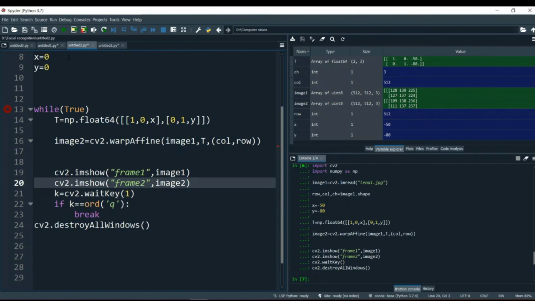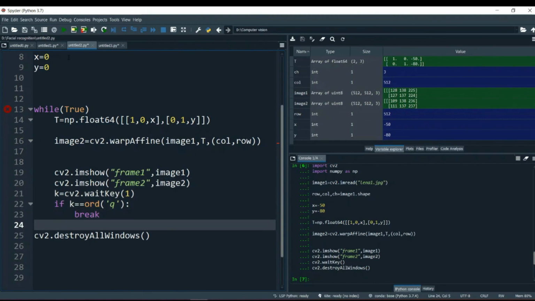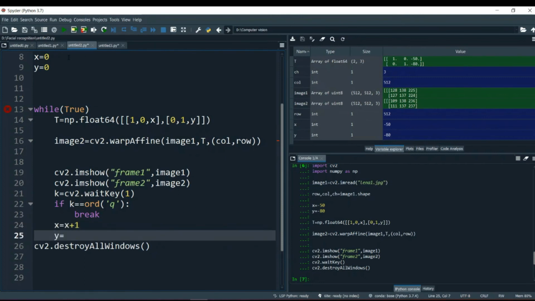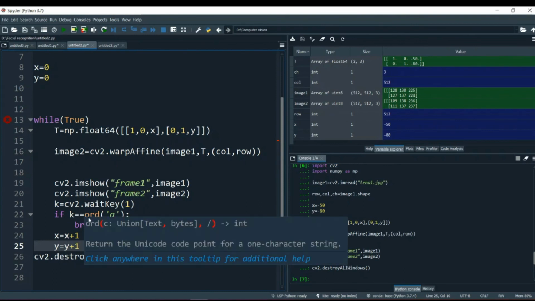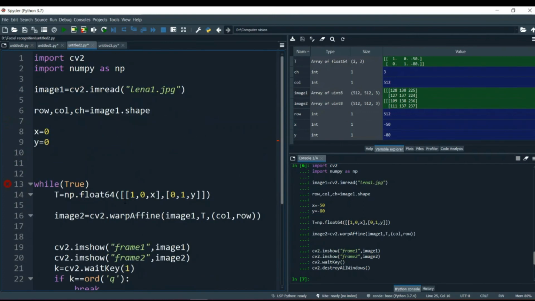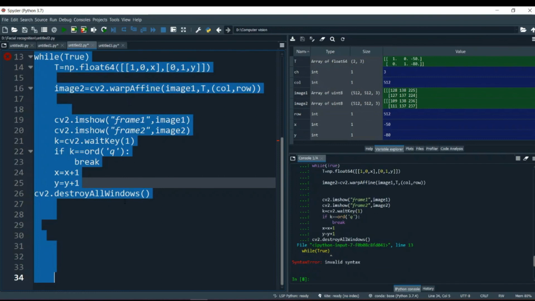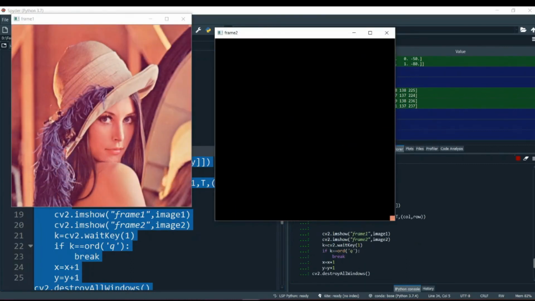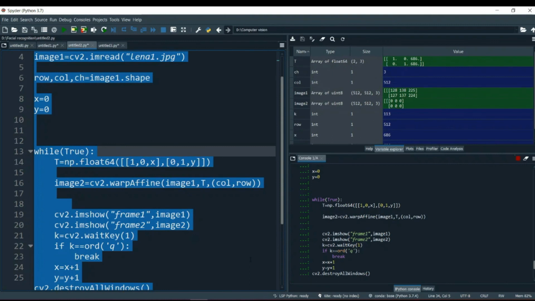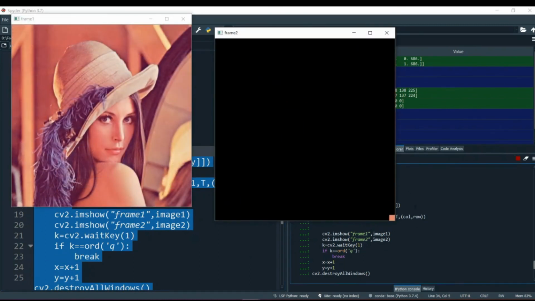Let's use it here: x equals x plus 1 and y equals y plus 1. So every time the loop runs, the value of x is increased by 1. Let's see what happens. Okay, invalid syntax. Yep, a colon is missing over here. Let's see if there's anything else. No, you see the image is moving. Let me show you again. F9. You see how the image has been moving.